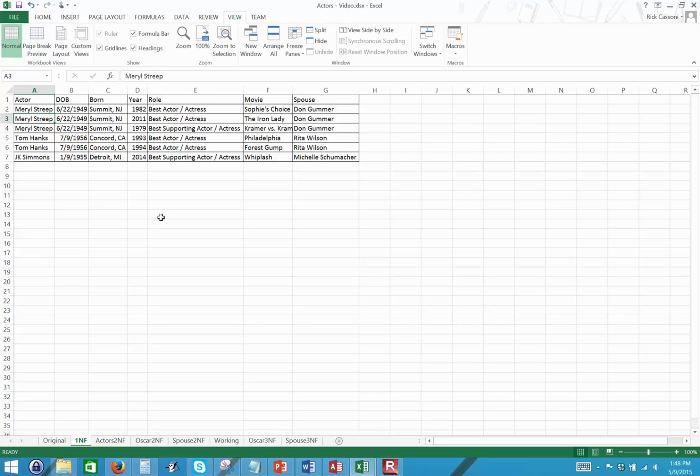To put something in second normal form, we're going to look at logical groupings. So we can take actor, date of birth, and born. That all relates to Meryl Streep. And then we could take year, role, and movie and make that into a table. And then we could take spouse data and make that into a third table. So let's do that. I'm going to copy out our first normal form information here.